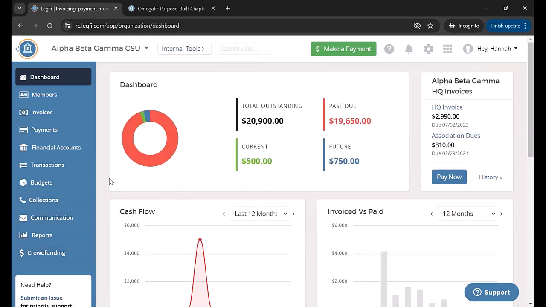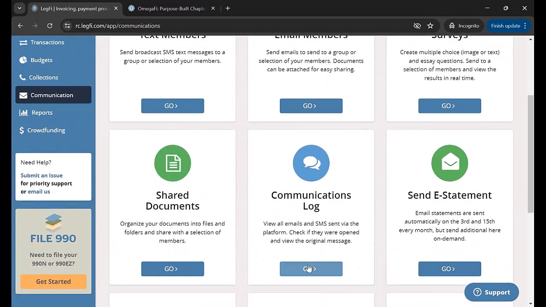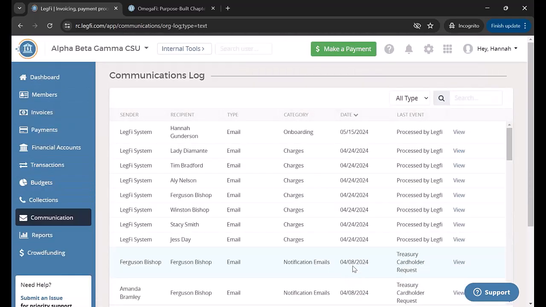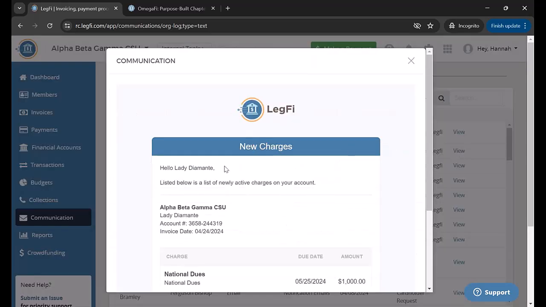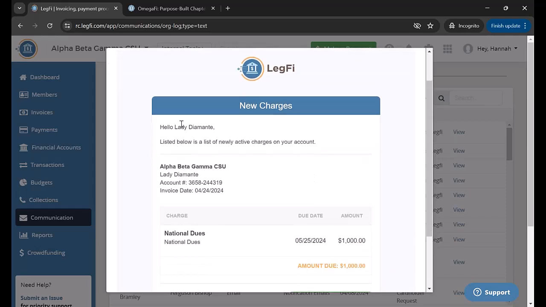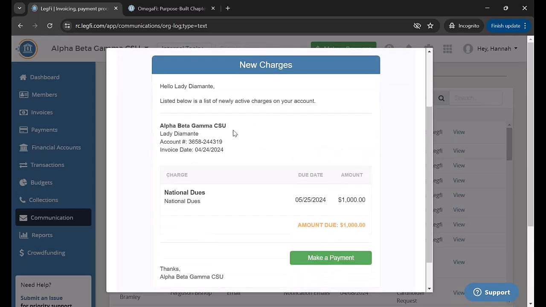The other thing that we'll do is we will email you whenever you owe money. So I can show you an example under this communication log. This is going to show a history of all the communications that's gone out to any members or contacts connected to your LegFi account. So you can see this one was a charges email. So if we click view, this is the email that that lady got. This is a funny name. You can see below was a list of the new charges that were added. They got charged national dues.